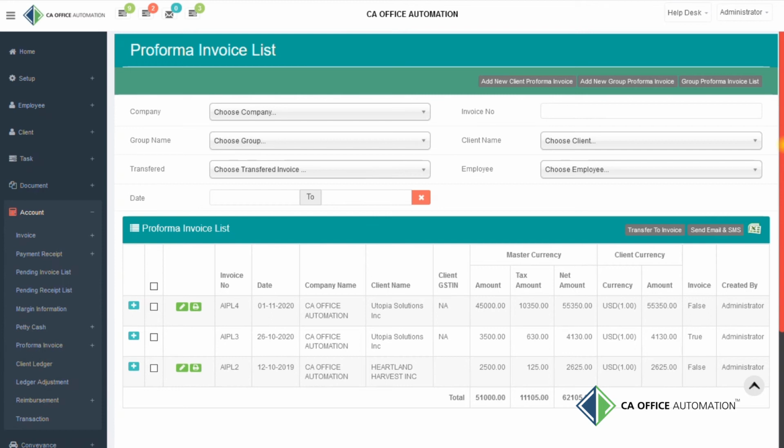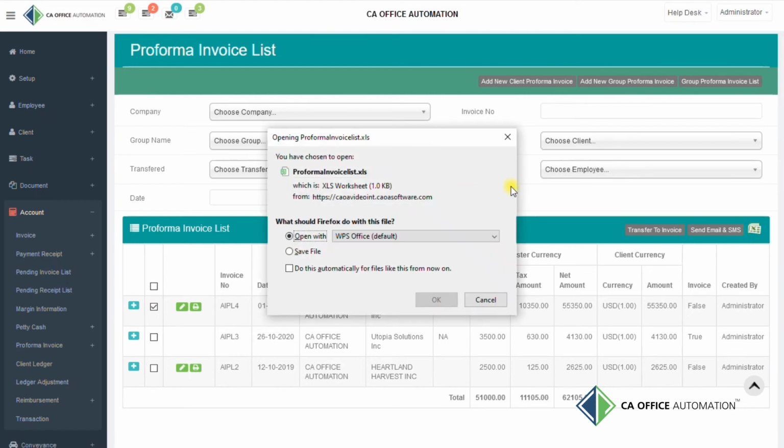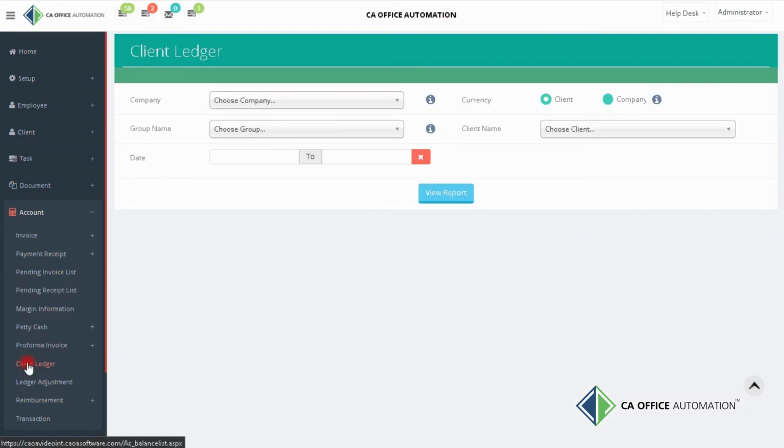There is also a provision of converting a Proforma to an actual invoice by clicking on the tab Transfer to Invoice. Notification can also be sent to the client through SMS and email, and this data can also be downloaded in Excel format.